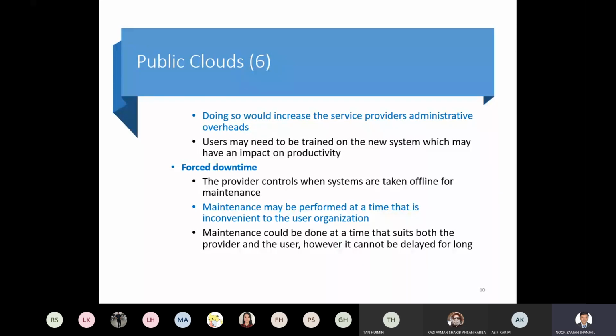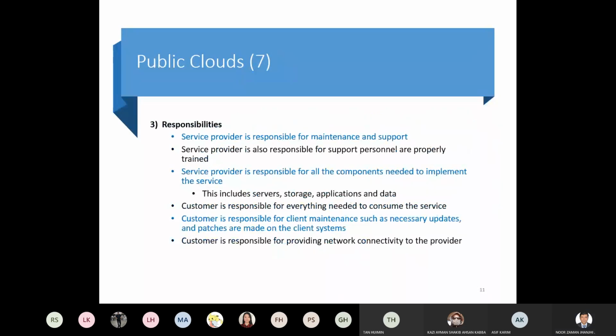Sometimes they announce that the services will not be available for 2 hours, but if they are not able to bring the services up in 2 hours and take more time, as a customer we do not have any control to handle this situation. So that's why forced downtime is one of the drawbacks.